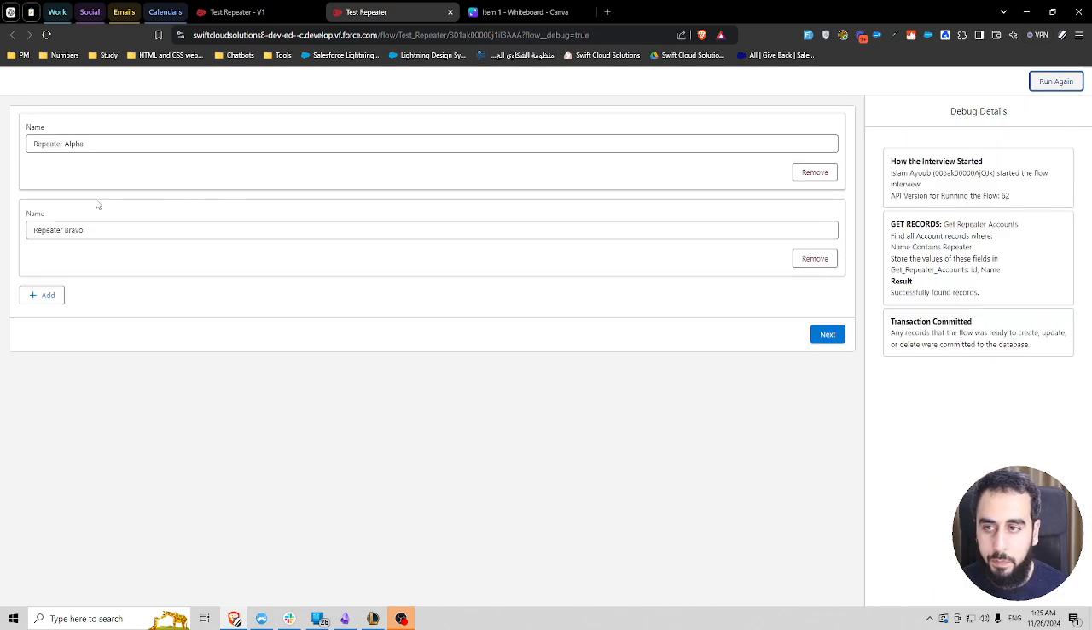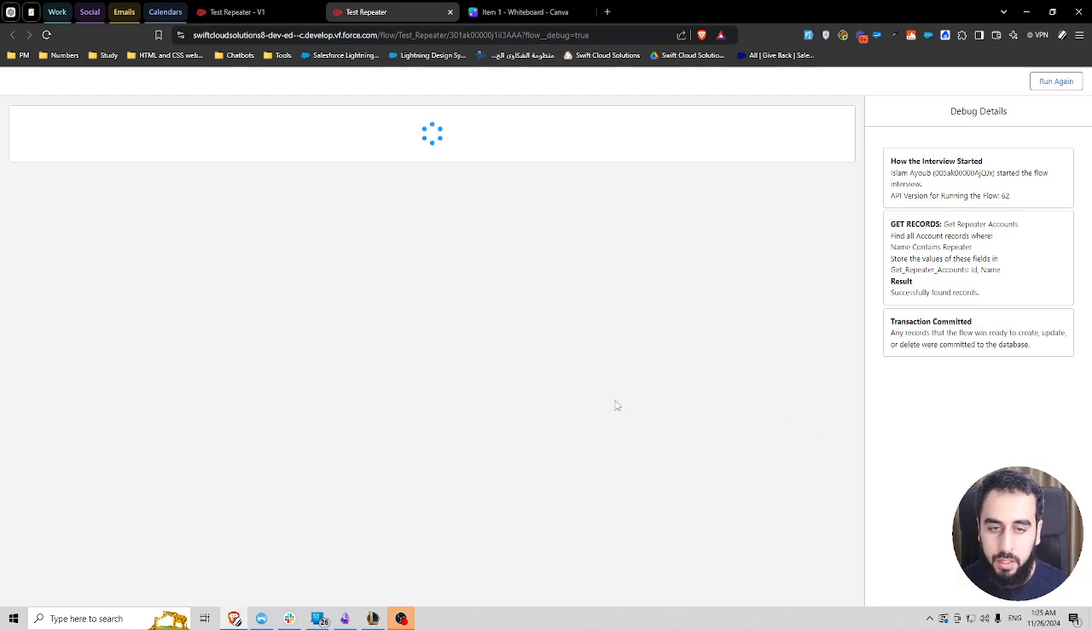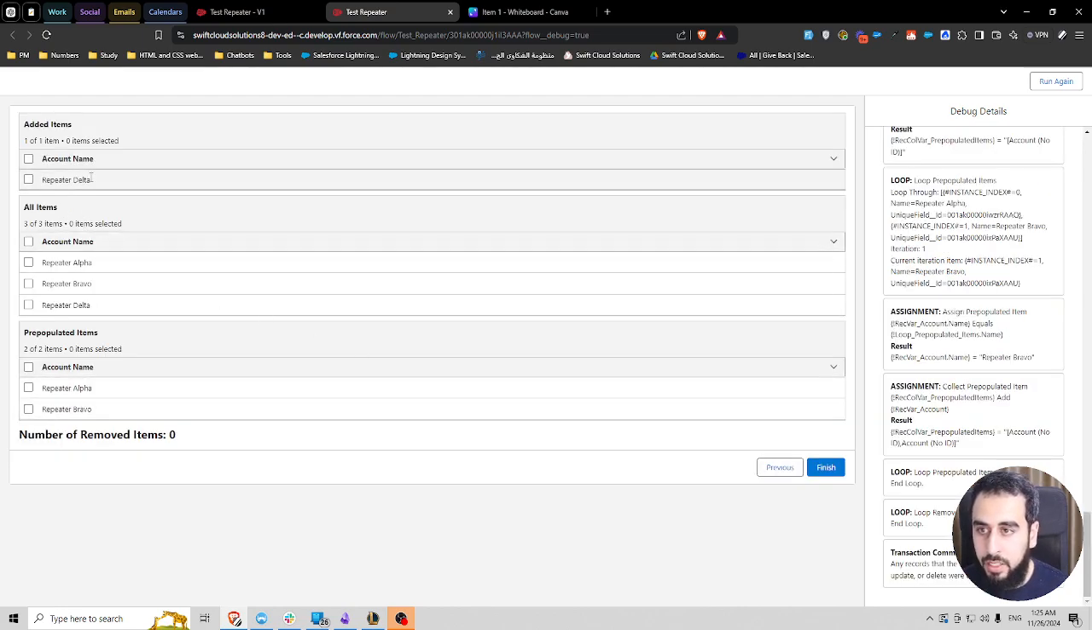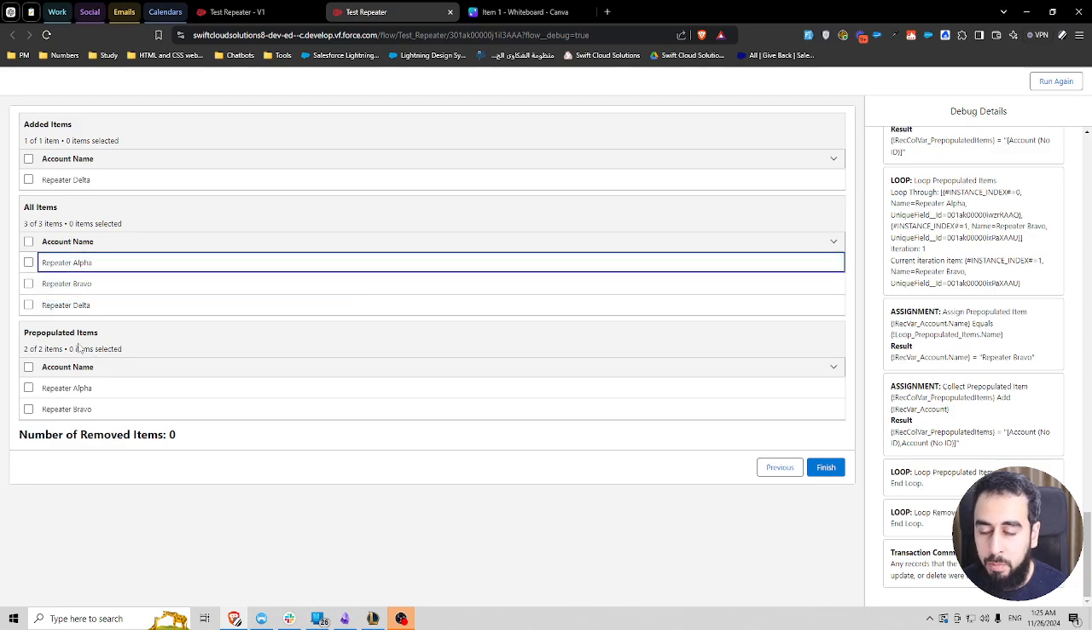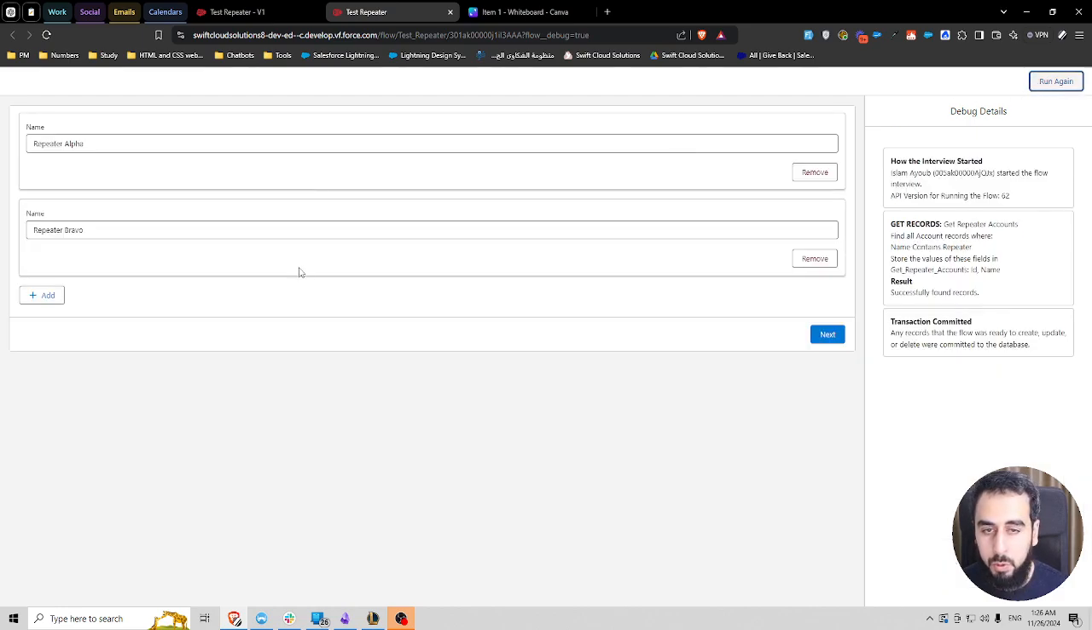Let's run this again. This time let's add something. Let's add repeater delta, and then move forward. Now added items shows only the item that I added, all items is displaying all of them, and the pre-populated is showing the initial two only. Removed is 0.